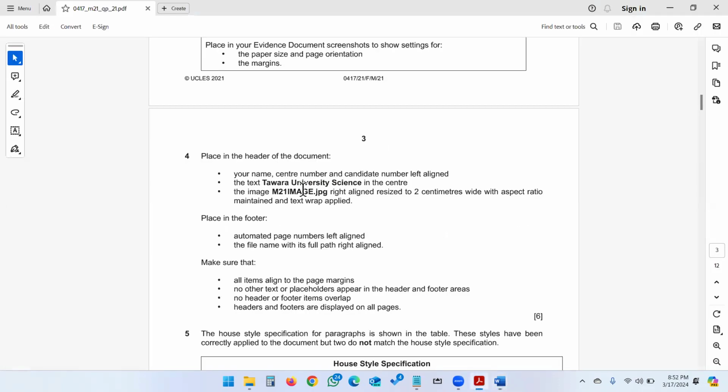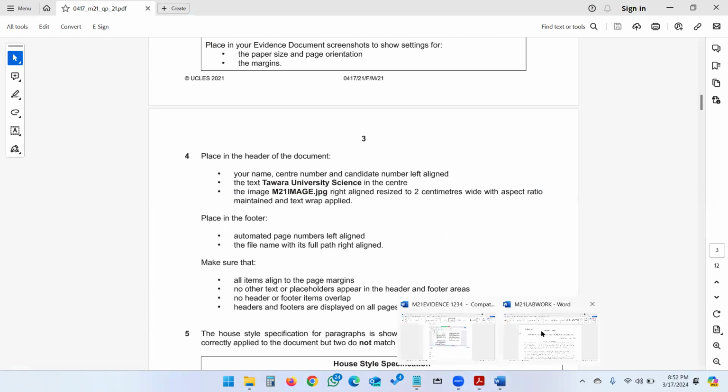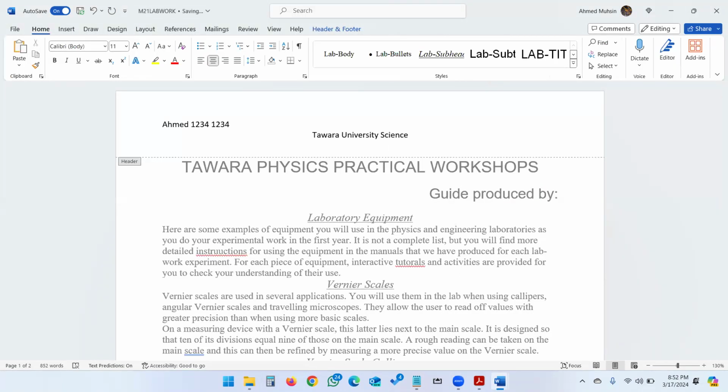And then the M21 image right aligned, resized to 2 centimeters with aspect ratio maintained and text wrap applied. Okay, so let's do this. M21 image right align. So what I'm going to first do is go into the next line and right align my cursor first. Now you can see my cursor is blinking on the right.